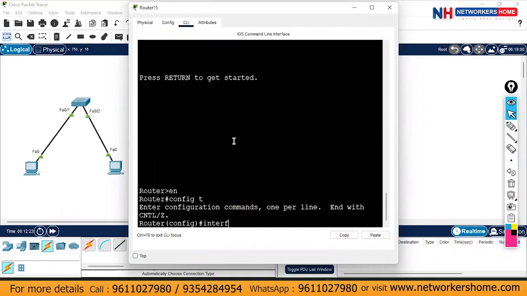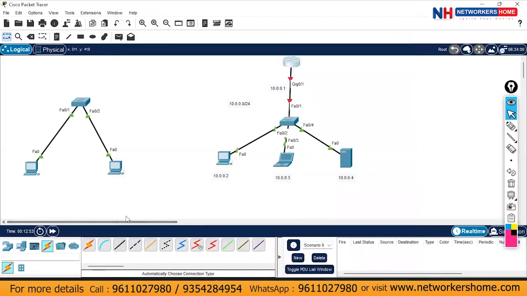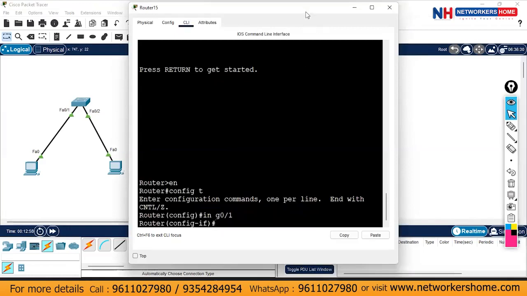Similarly, the command for interface is interface, and the interface name is GigabitEthernet. The complete name is GigabitEthernet 0/1. Instead of typing this long, I can simply type interface g0/1. I for interface, g for GigabitEthernet, and 0/1 is the number. In the number, we cannot make a shortcut. Hit enter. We are in the interface. For every command we can use the first two letters or so, but it should be unique.